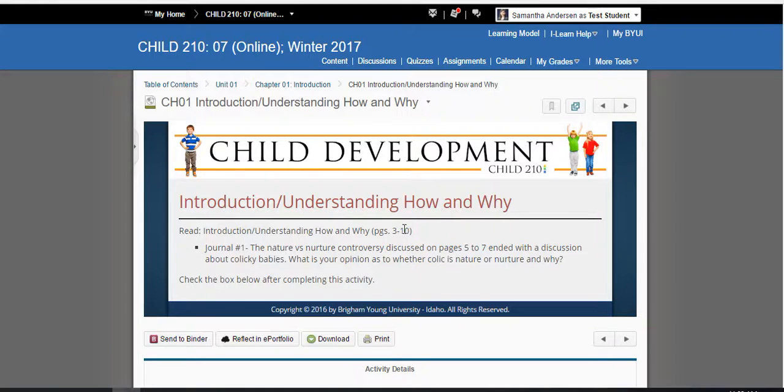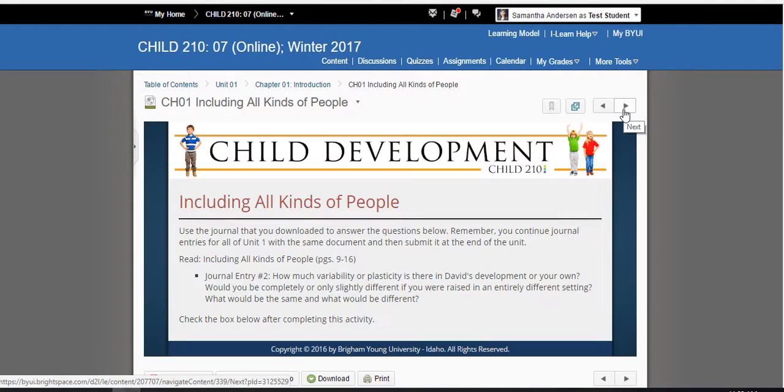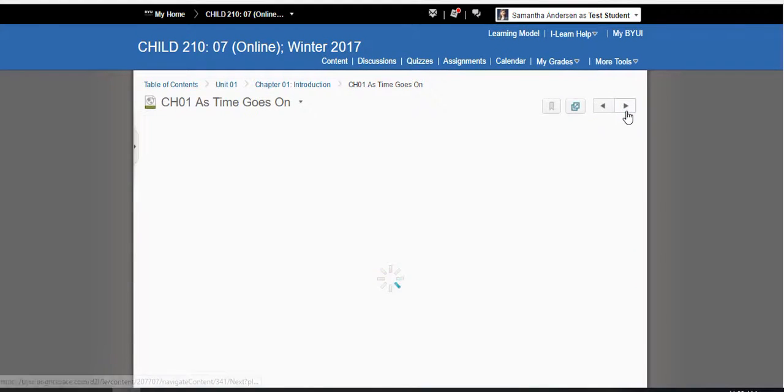Okay, so I've read these pages. I've answered this question on my journal file. And so I'll go to the next page. Okay, same thing. It's going to tell you to read. You're going to answer this question. Okay, got it. Then I'll go to the next page.